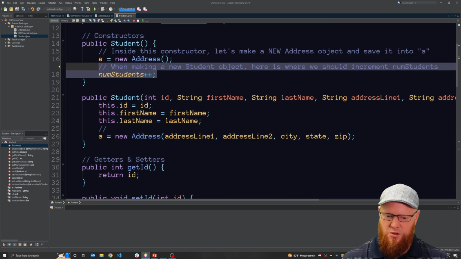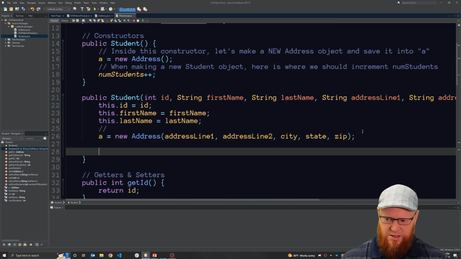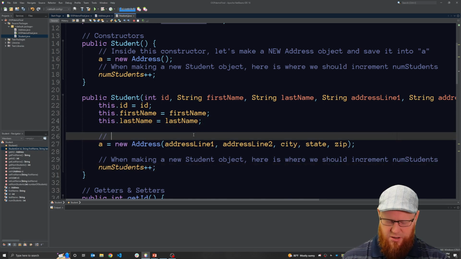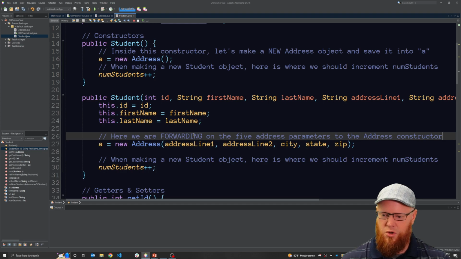So I'm going to highlight both of those lines and paste that here. And I notice I did not finish that comment, so let me do that here. Here we are forwarding on the 5 address parameters to the address constructor. Cool. So now we're ready to go, and let's go test this.